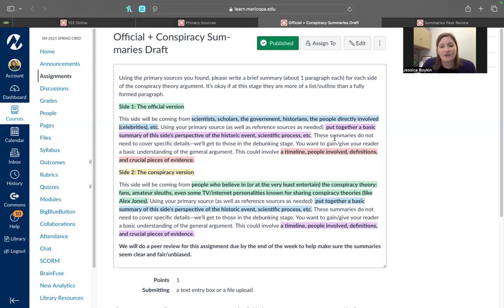You can also use reference sources, other kinds of sources for this. So don't feel like you have to only use primary sources. I just like you to include them here if possible. And then we're going to have a peer review at the end of the week. I have a lot of advice down here about how to do this. I can get into more detail.